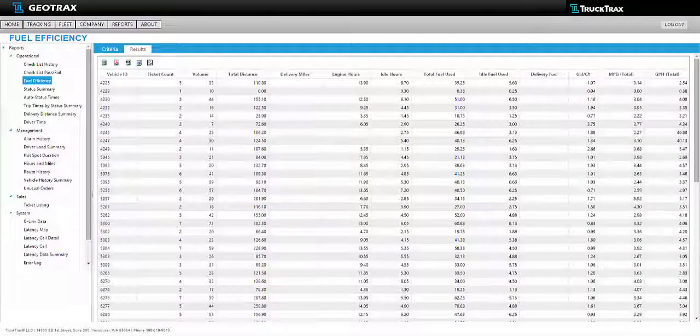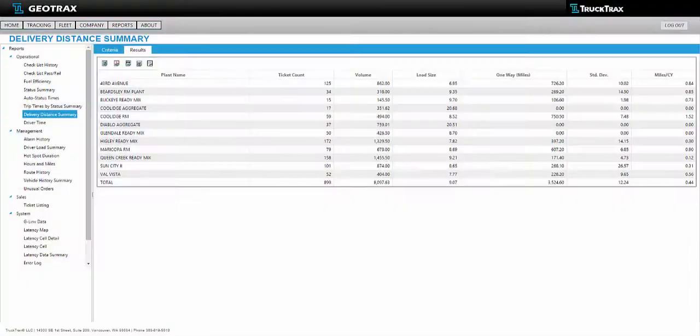For example, the Fuel Efficiency Report uses a combination of data from the truck's ECM and GPS. It not only reports fuel usage in gallons per yard, gallons per hour, and miles per gallon, but compares the miles reported by the ECM to the distance traveled as calculated by its GPS movements. The Delivery Distance Summary Report lets you know how far trucks are traveling to service orders by plant.